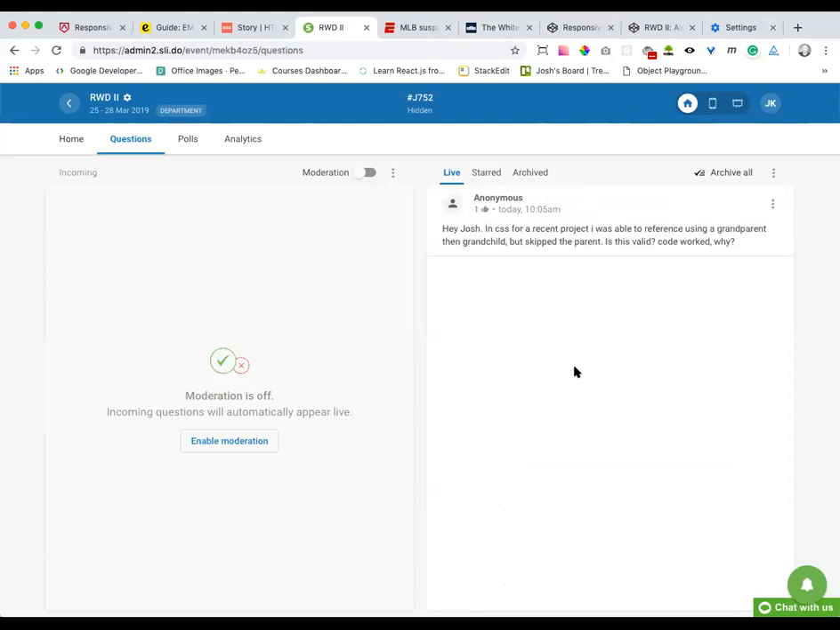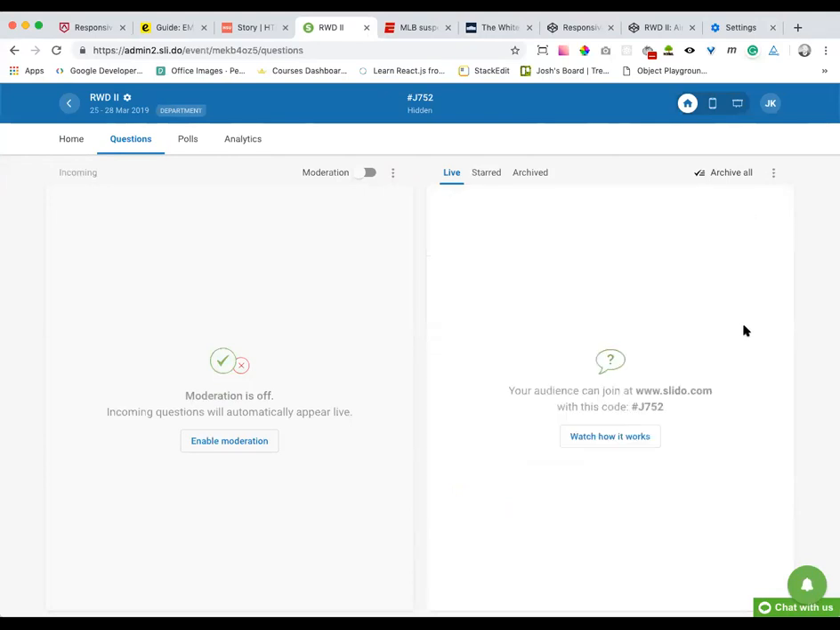In CSS for a recent project, I was able to reference using a grandparent and then grandchild, but skip the parent. Is this valid? The code worked. Yes, because of inheritance. So that's fine. This is normal behavior in CSS. So just always look at the cascade and think, where did I come from? You don't have to have every single div in line. So that's just normal behavior. It's the cascade of the CSS.